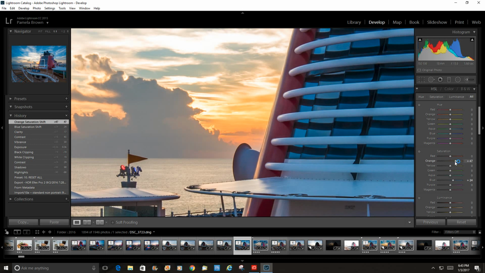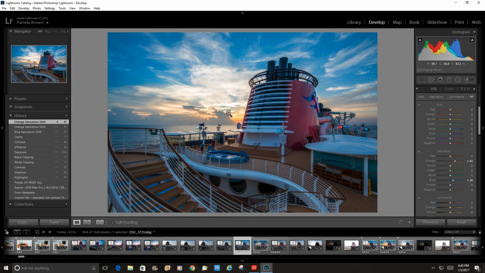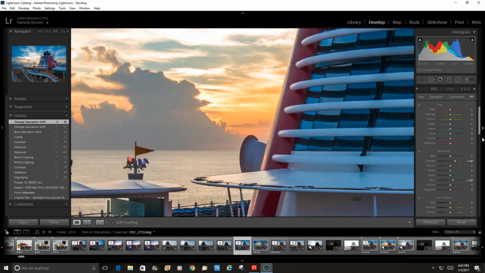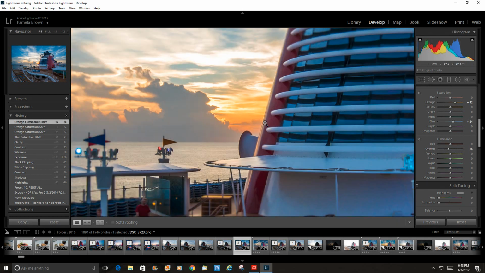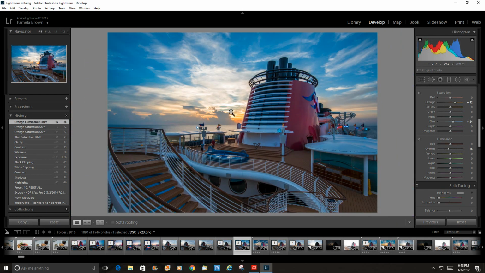We'll look just at the orange. See, and we'll bring it up. Now I'll also make the orange a little bit darker. And I'll do that by changing the luminance of the orange. You can make it almost disappear or very dark. I'm just going to bring it down a little bit. So that really brought that to life.